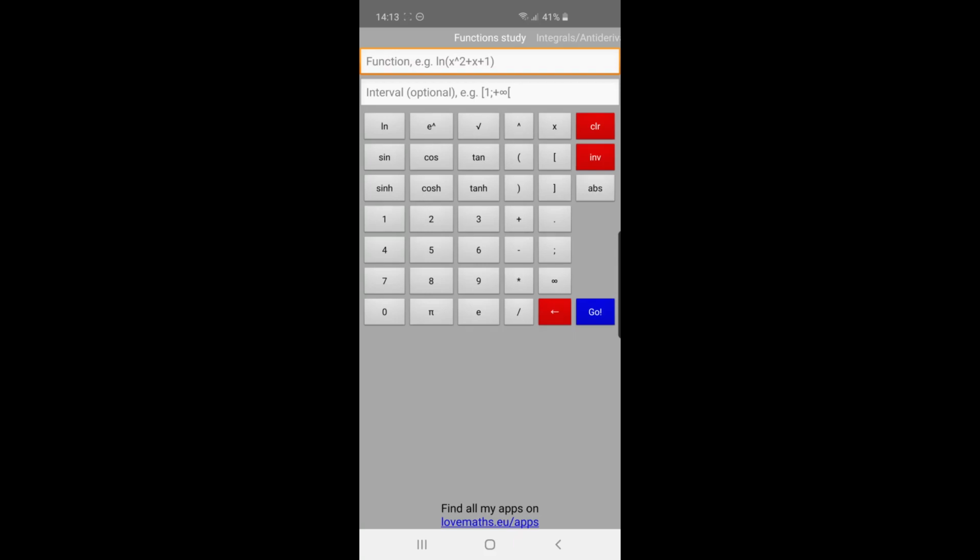Welcome to my video. This video will show you all what the Lovemaths app for Android can do for you. In a few words, this app will allow you to do math function studies, do integral calculations, search antiderivatives, and solve equations. Let's start with an example.